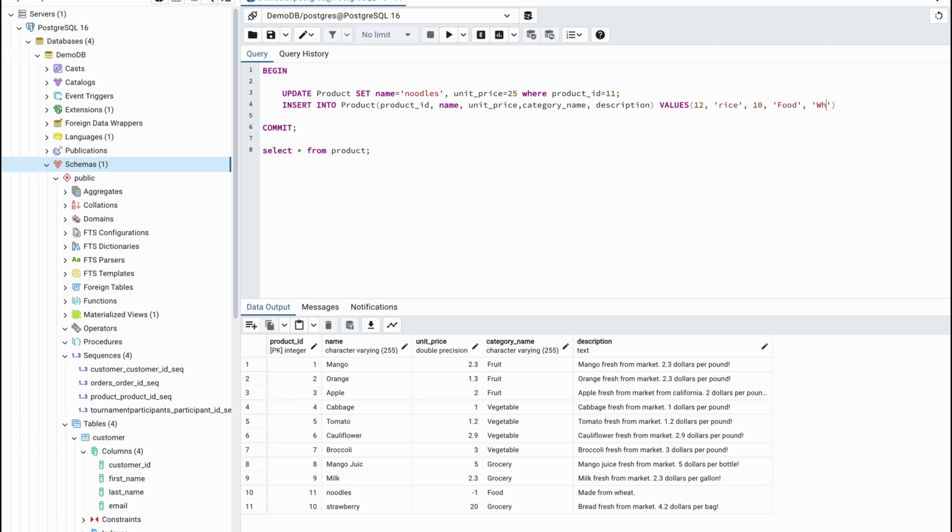Description, I will just give it color. And then likewise, I will do the same thing by copying this over here. So Control C, and then I will just replicate this product ID unit description value, and I will just add 13, and this would be, let's say, butter, and add a unit price of 15 for the packet, and it's a food, and then give it a description like smooth.